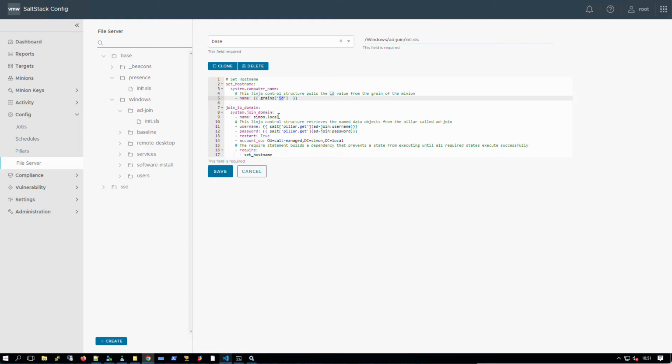After that, we then move further down and we then start to set our join to domains. We've got that system.join_domain. We give it the name that we're connecting to. Obviously, when this server comes up, it needs to have DNS access. It needs to be able to resolve that domain name to add it. We're then going to set the username and password. Now, I could put this as clear text into the file again, but actually here again, we're going to use Jinja, and we're actually going to call this data from something called Pillar.